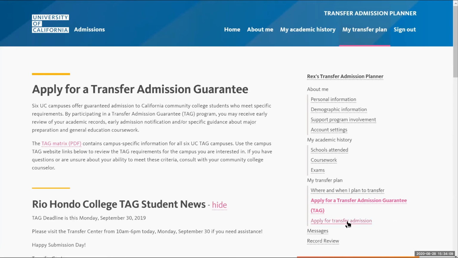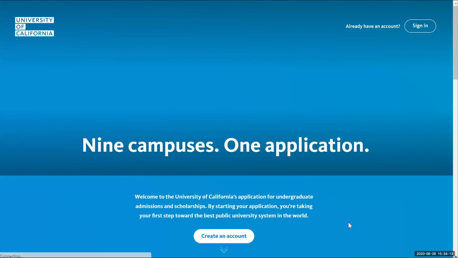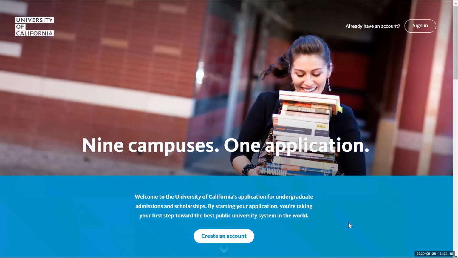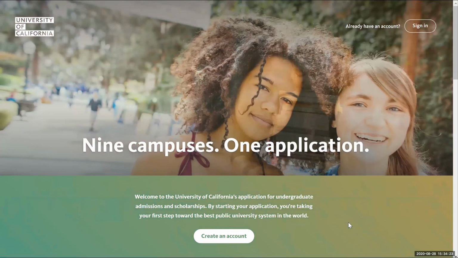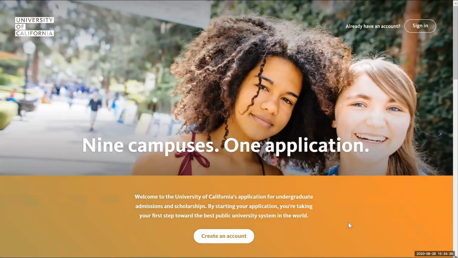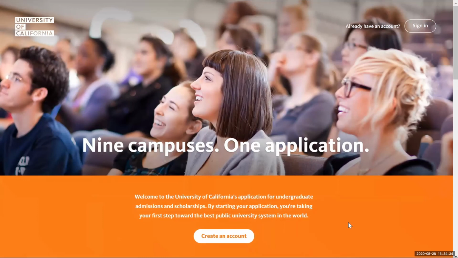Next, in the section below, it says Apply for Transfer Admissions. So here it'll redirect you to the UC application where you can create your account or log in. So keep in mind, if you're applying to the Transfer Admission Guarantee, that you also do need to apply when the fall 2021 application opens up for the UC. So just make sure to submit that application when it opens between November 1st to November 30th.